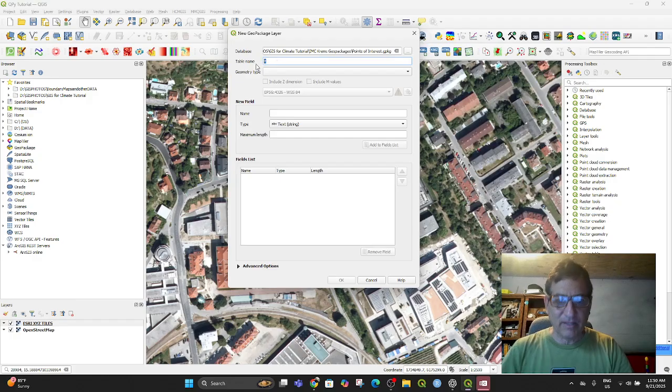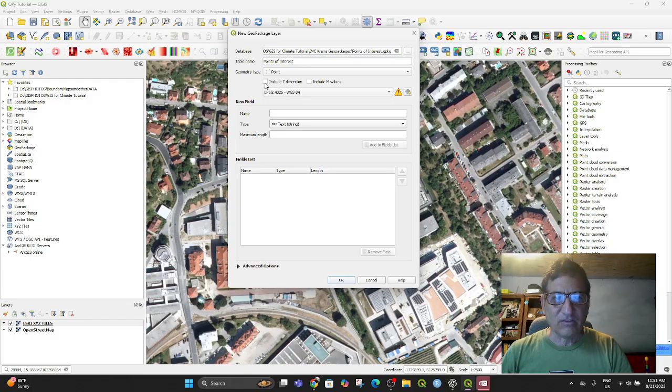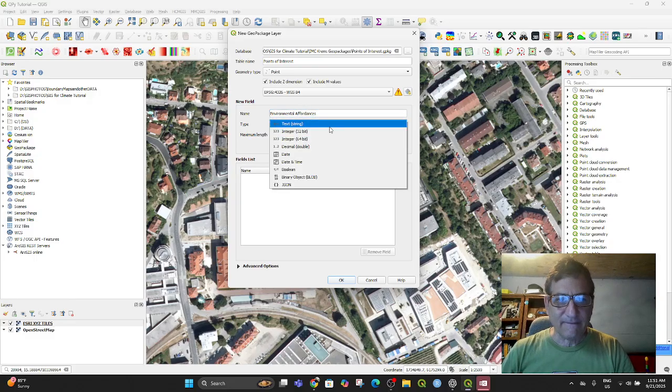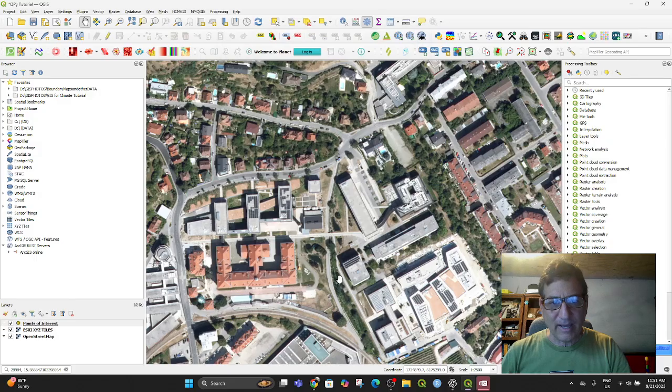The table name is going to be points of interest, and the geometry type is going to be points, and include the z dimension, include the m values if such exist. And the new field that we're going to create is environmental affordances, and it will be in integer form or a decimal double. Let's do a decimal double, and we won't put a maximum length. We'll go to field and we will say OK.